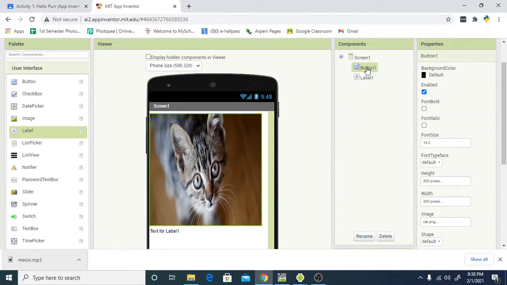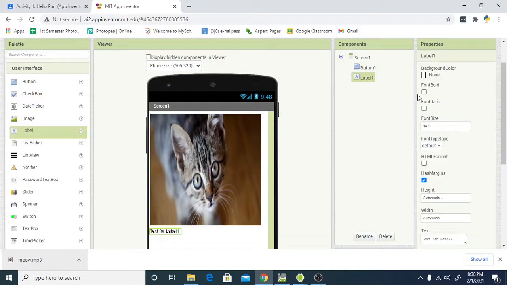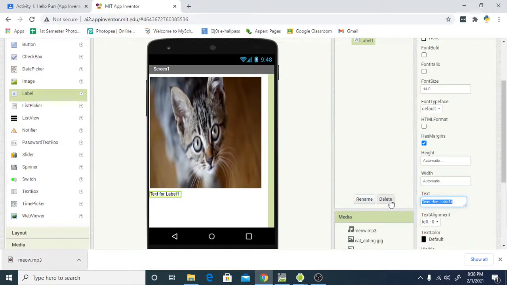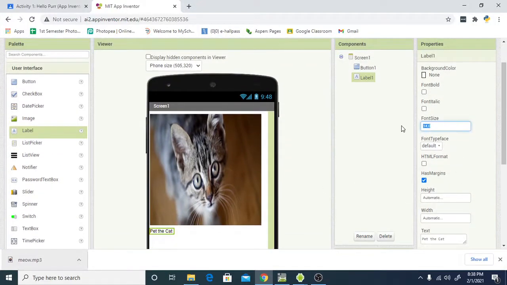When I click the button, it shows the button's options. So I click the label because I want to edit the text in the label. Scroll down to text and type "pet the cat." The text is a little small, so I'm going to change my font size to 28. Is that good enough? That should be fine for now.